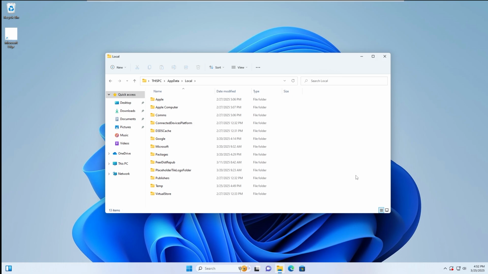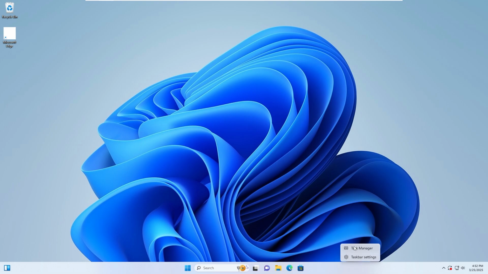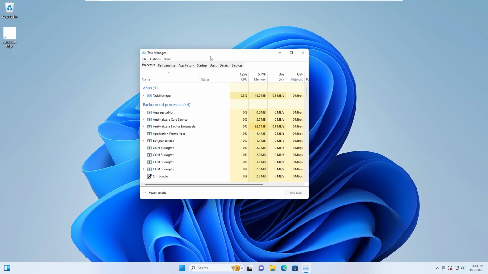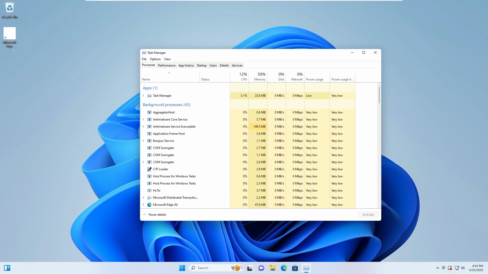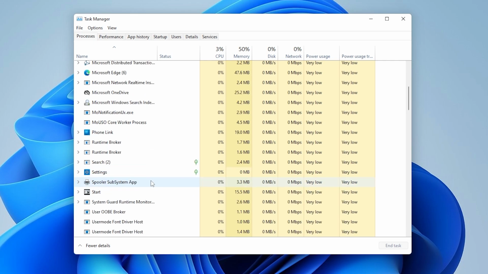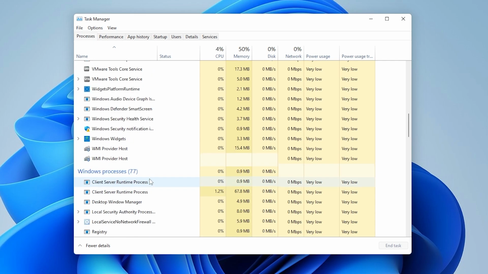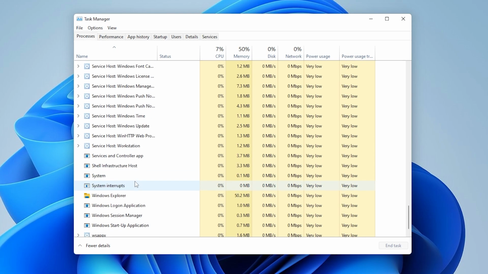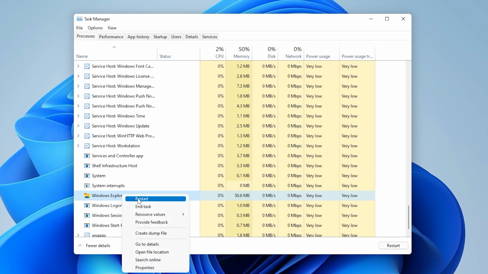Step 4, restart Windows Explorer. Right-click on the taskbar and select Task Manager. Scroll down and find Windows Explorer. Right-click on Windows Explorer and select Restart.